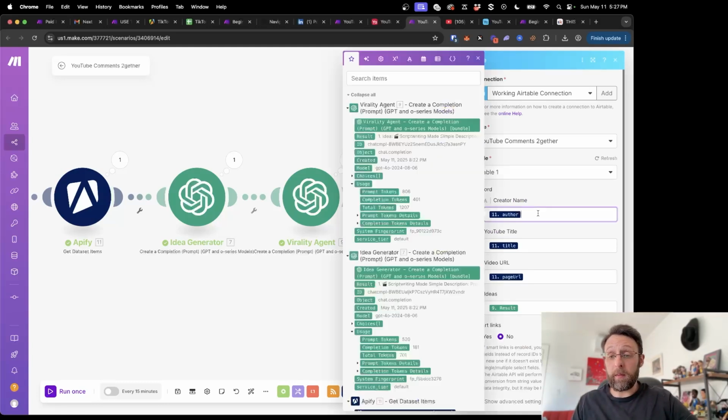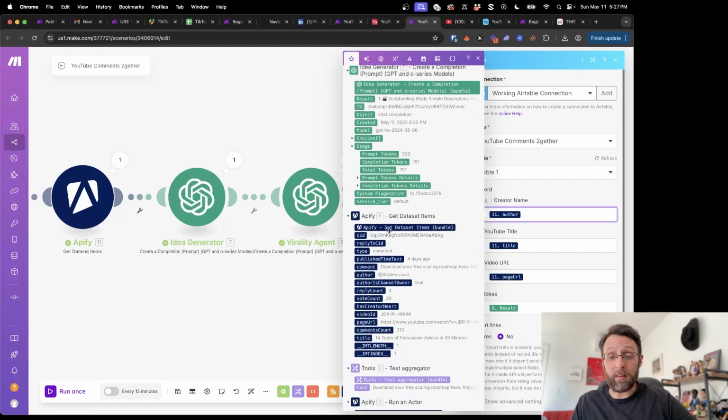So from here in the Airtable database, we're basically just linking to the author name of the second get dataset item.